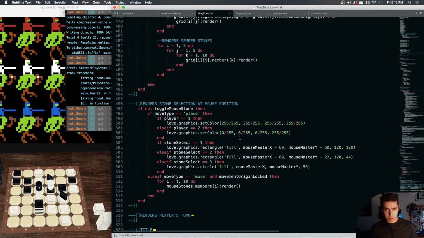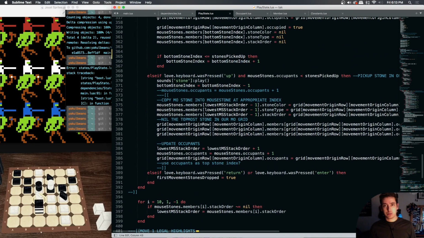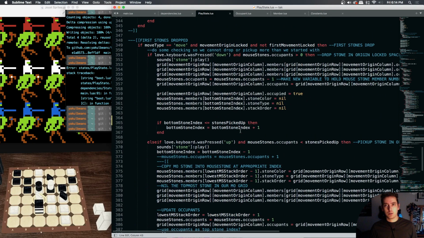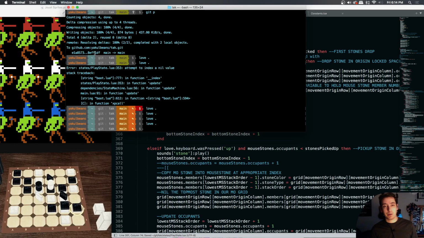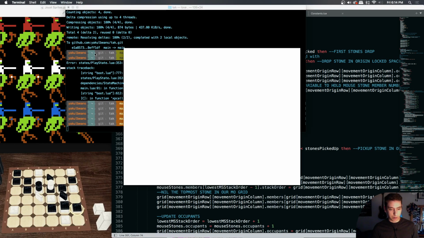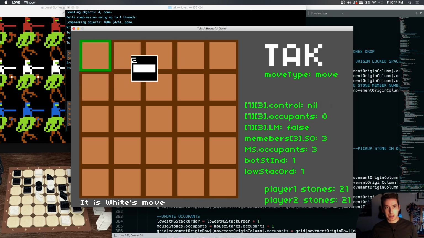So when we drop stones, we need to only be able to drop stones if our occupants is greater than 1 instead of 0. So we can only drop a stone if we have 2 occupants. We can't drop it if we have 1 occupant. So now we should be able to drop all but that top stone, pick them up, and they still render. So we've kind of fixed that.